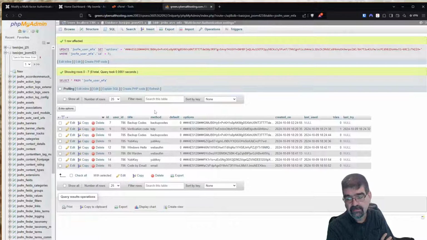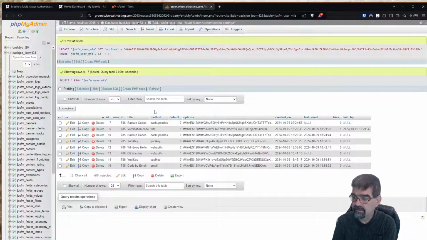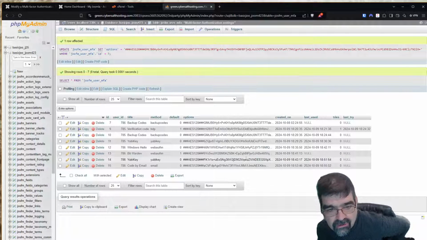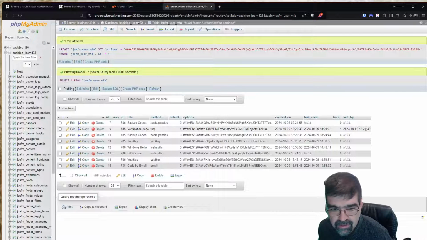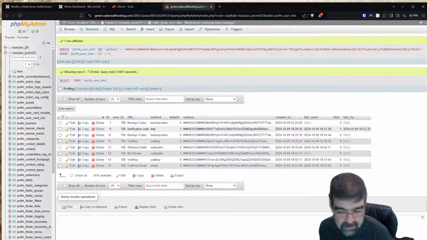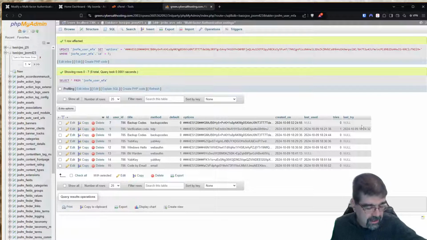Yes, sirree. Well, so we learned that YubiKey thing doesn't matter. And that's pretty cool. Look at this. It even shows last try for a method here. So I think that's pretty neat.